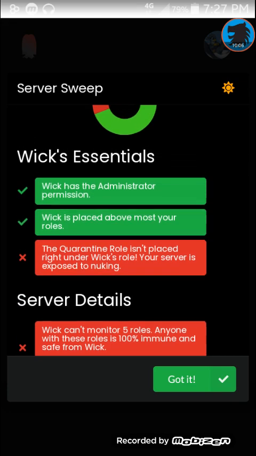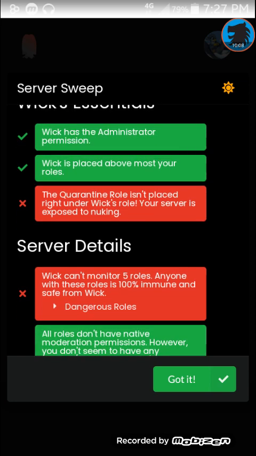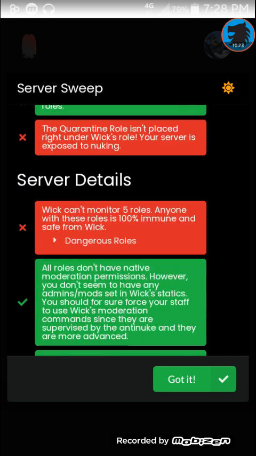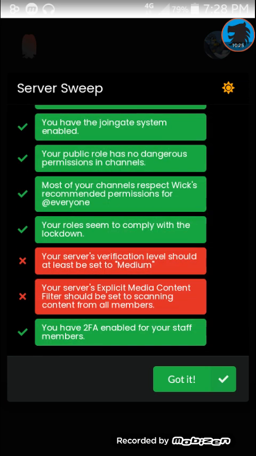Wick's Essentials. So yeah, these are the things that you have to do. You can just check in here and see which areas of your server or which settings are not safe.